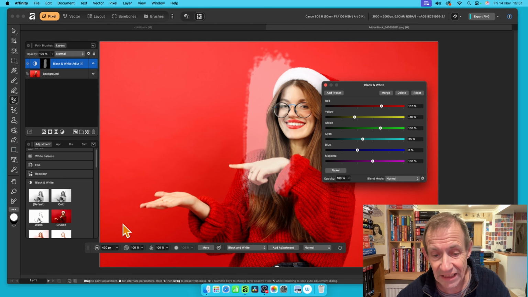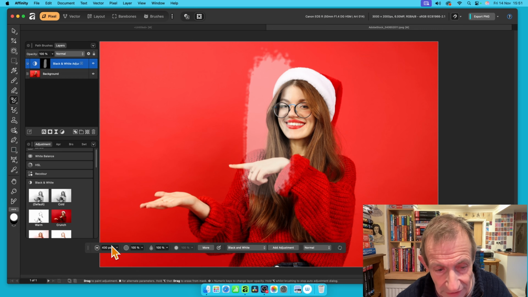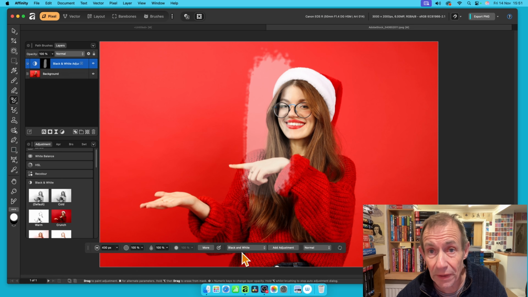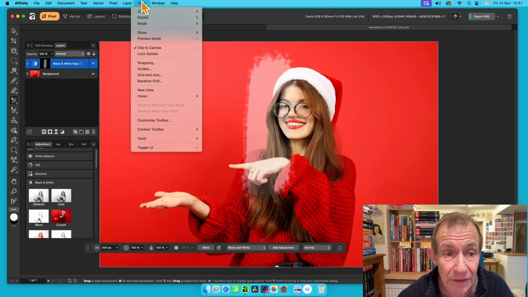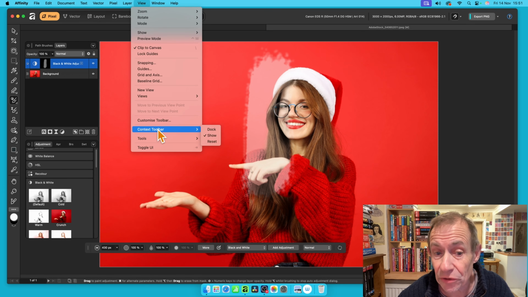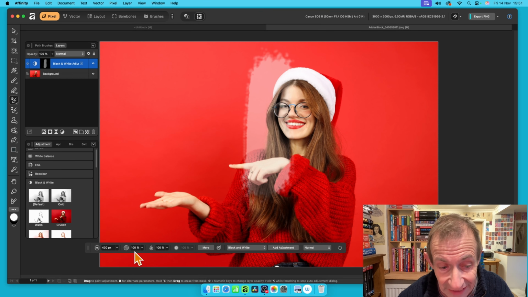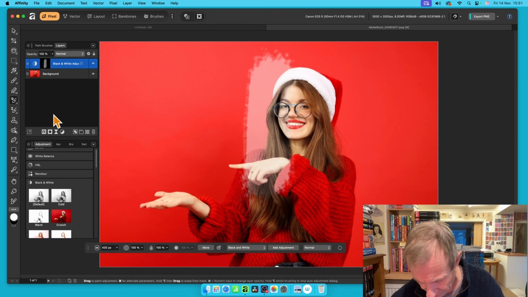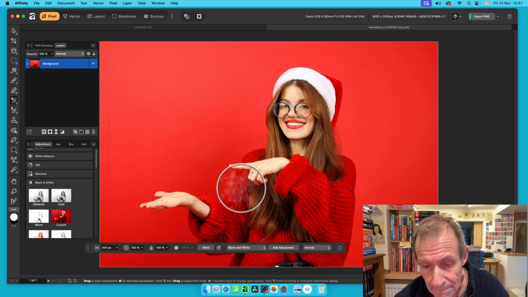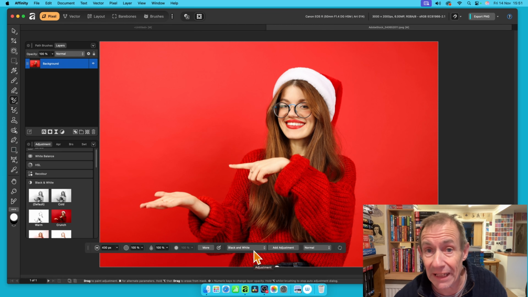But the key thing is you can use this down the bottom. So how does this work? This context toolbar you can find in the view menu, and just go down to context toolbar and show. And it's got all the adjustments. So let's just undo that. Don't want that.